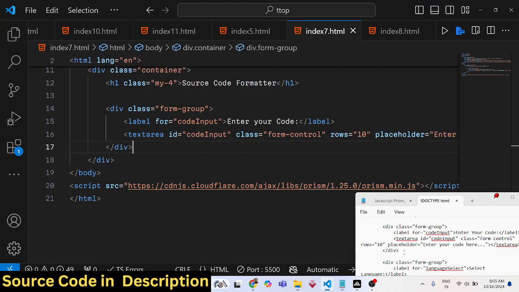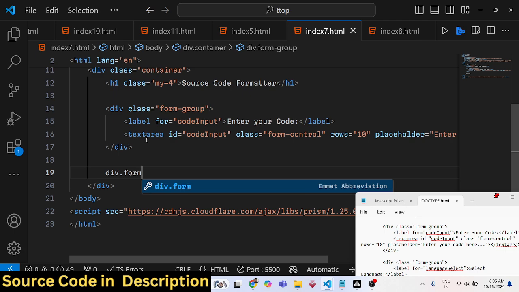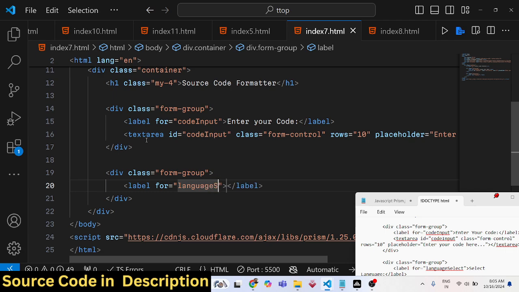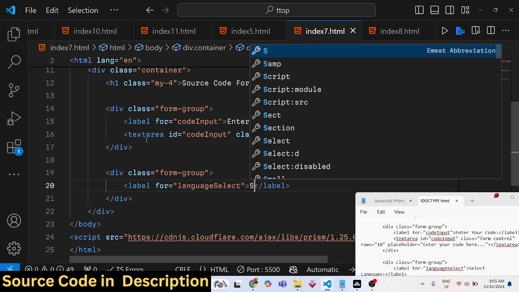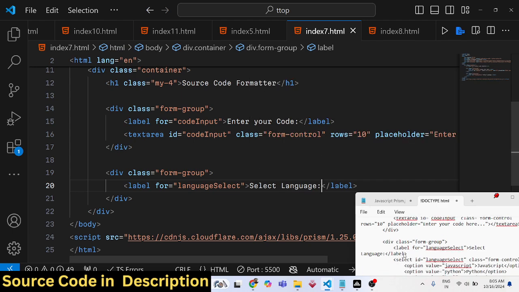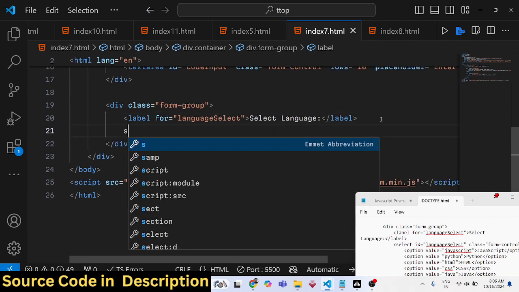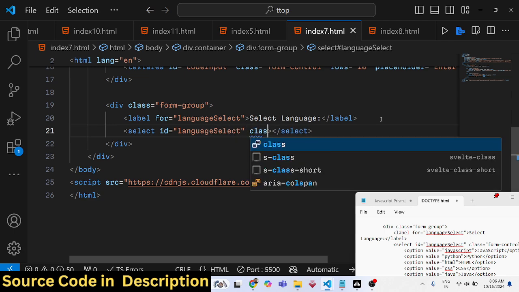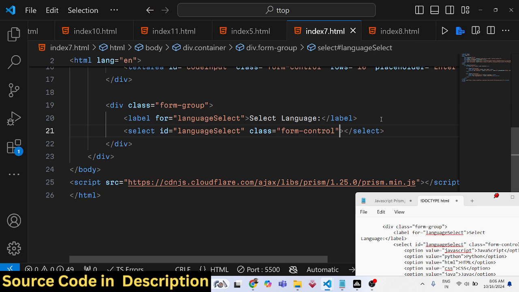So if you just open this now, it will have this text area where the user will enter their source code, and then we need a simple button, and also we will have a drop down where the user will select their language. So here we will simply be telling the user you need to select your language, which code that you are submitting. So you will have a simple select list, and we will give it an ID here of language select, and we'll be giving a class here of Bootstrap form control.